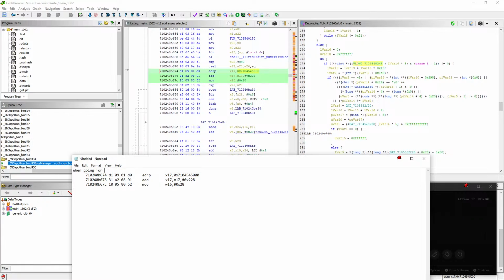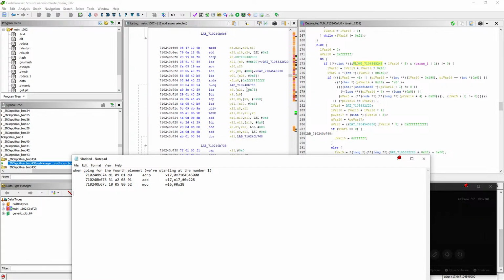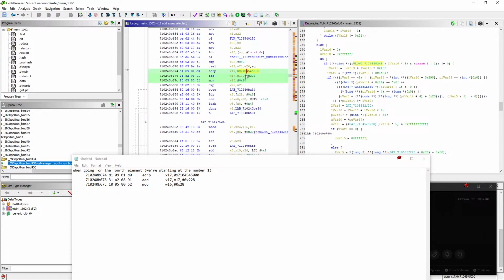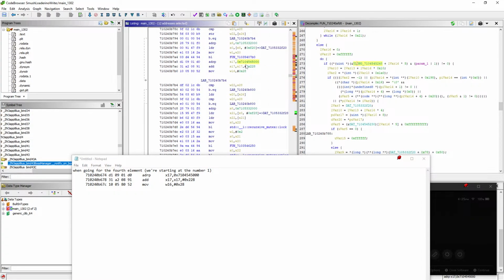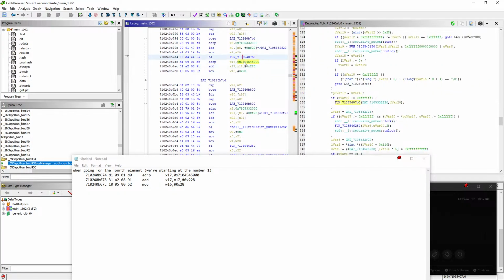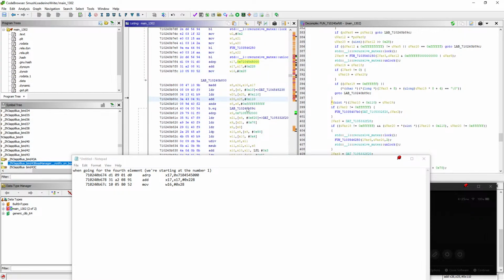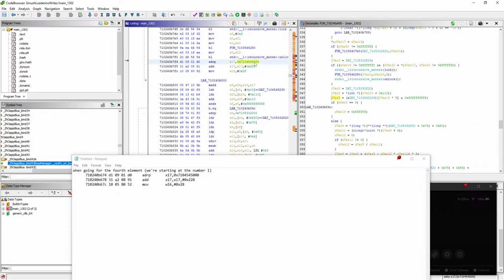One going for the fourth element. We're starting at the number 1. Alright. And if we go here real quick, ADRP. Where's this here? We'll just highlight this, scroll until we see the color. Yep. ADRP. Alright.